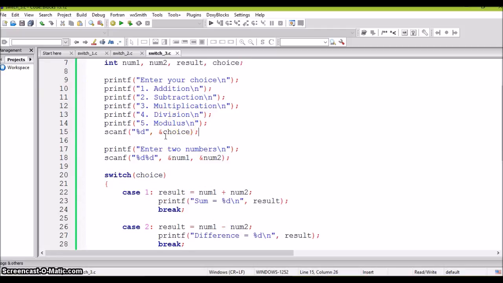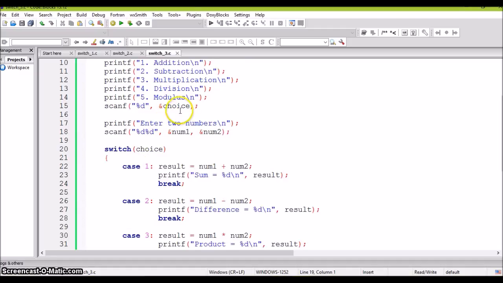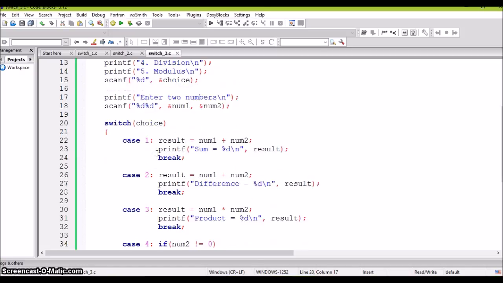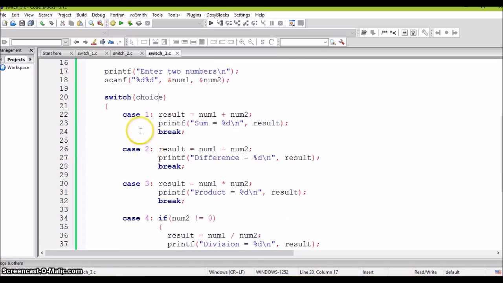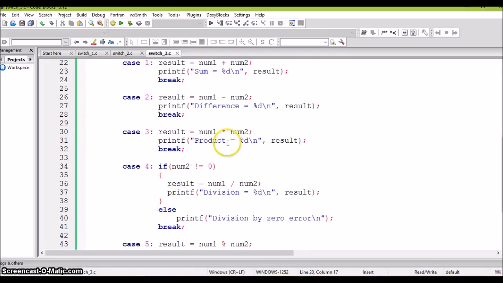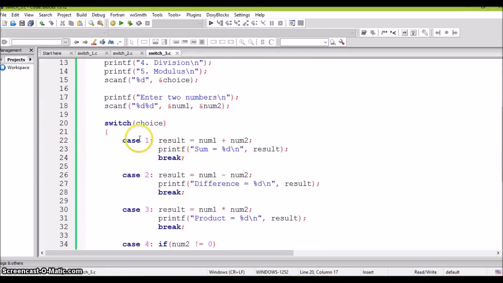Next, once the user enters the choice, we have to read input numbers from the user. So again we are asking the user to enter two numbers, and those two numbers are read in this scanf statement. Whatever choice is entered by the user, we pass as the switch value. This value choice is compared against each case value and the respective operation takes place. If the case value is 1, we perform the addition operation, number1 plus number2, and this is assigned to the variable result. Next we print sum is equal to result.